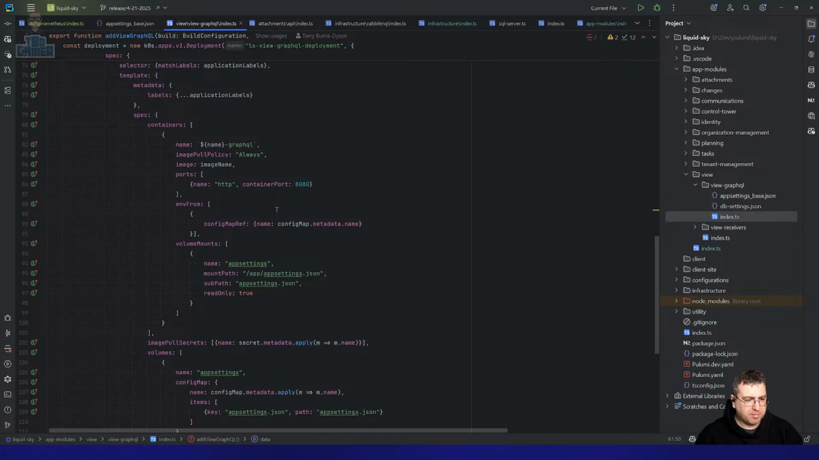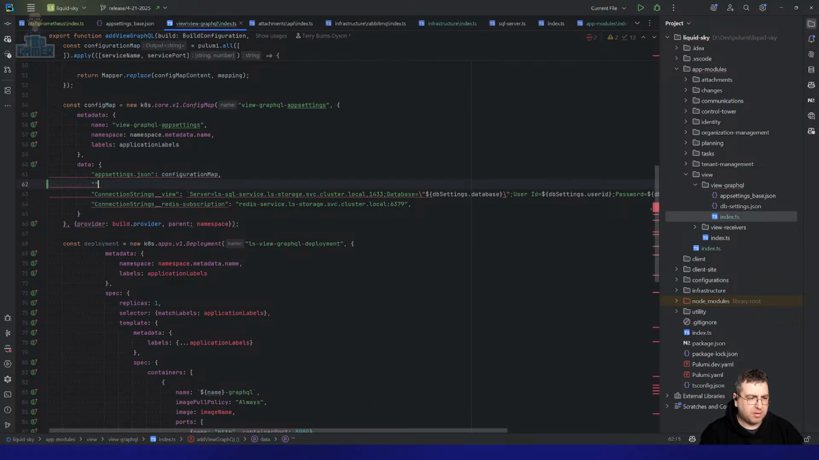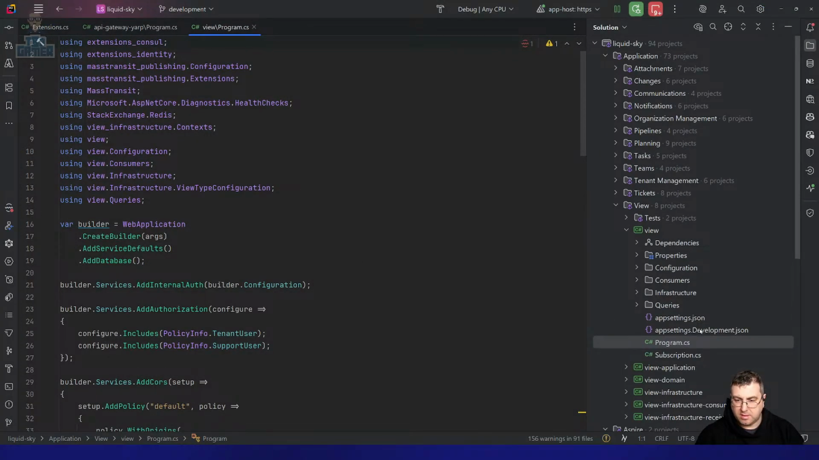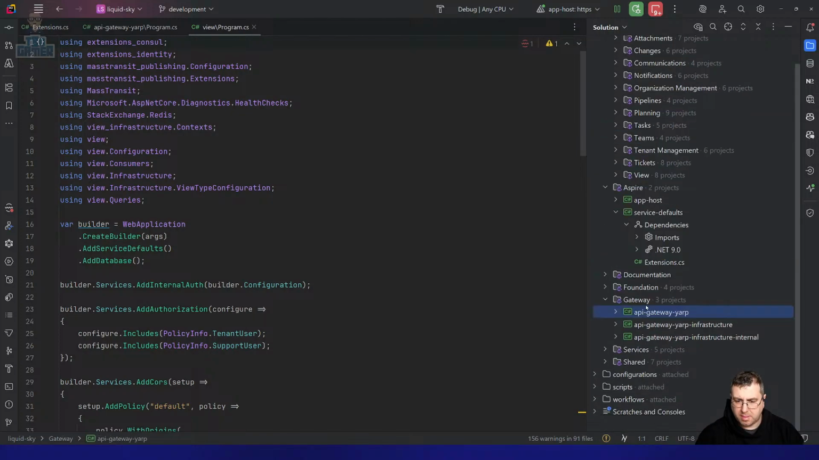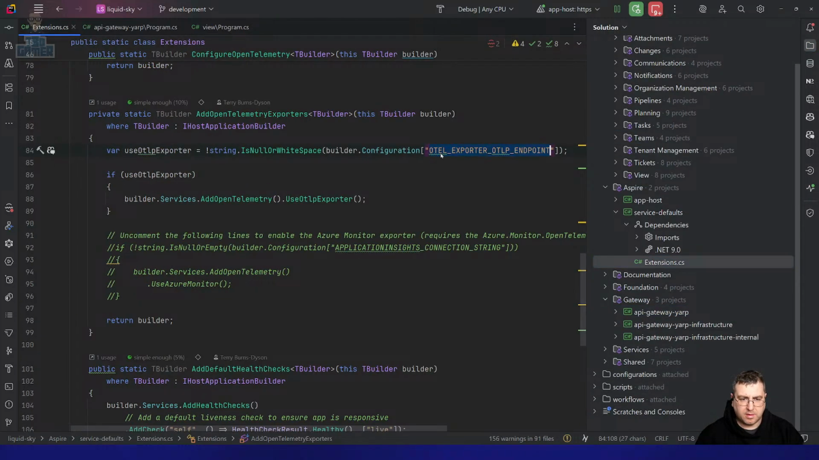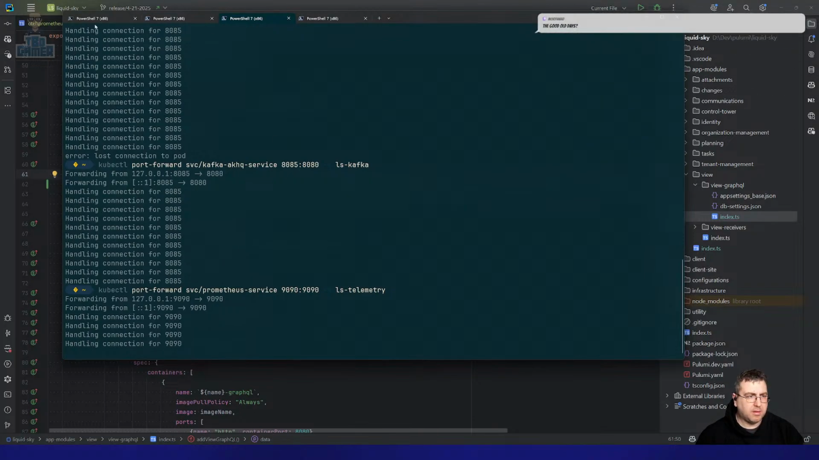M from config map. Will that work if I do? So, hotel collector service ls telemetry.cluster. Yeah, 4317, I suppose. And would that be that? Let's try.